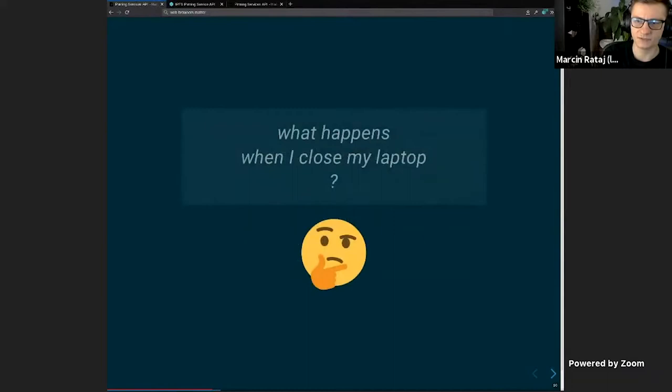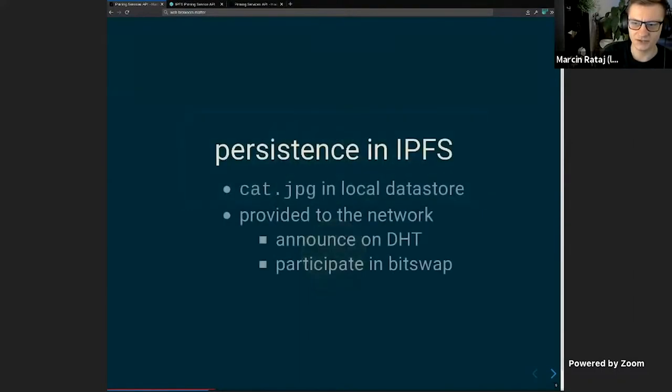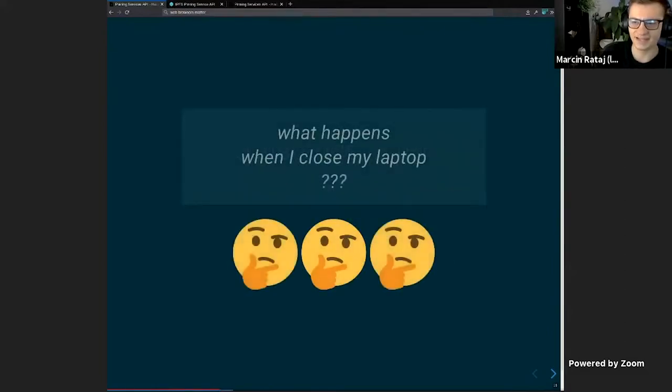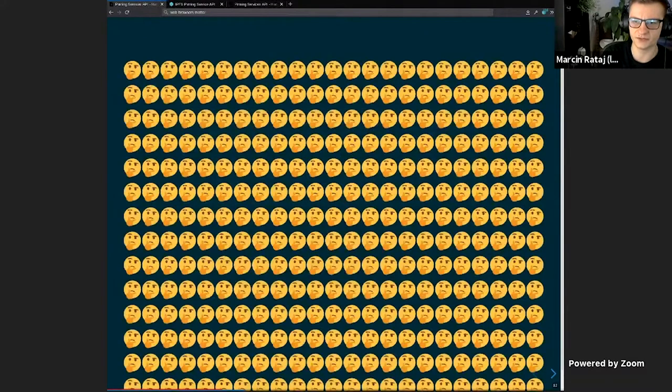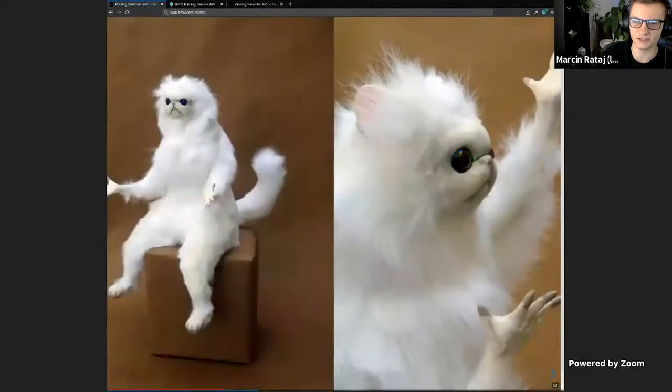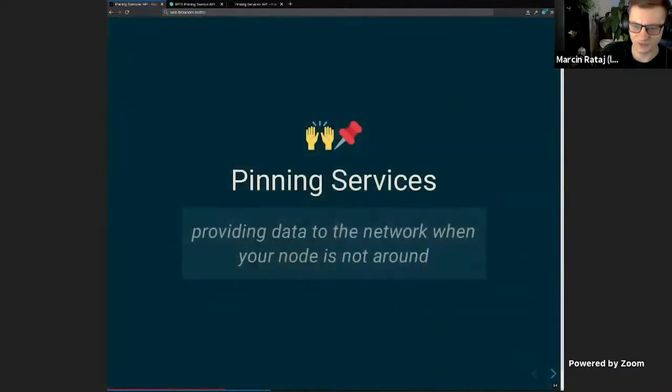So what happens when I close my laptop? That's the question everyone asks when I give a cat picture example, because you got that file in your local store, you imported it, you provided it to the network, and then you shared that CID or maybe a link to a public gateway to someone. But you quickly close your laptop. And what happens then? Someone asks the network for that CID, and it may find your provider records in the DHT, but your node is no longer available. So it's just sitting there and waiting. And that's why we need pinning services.